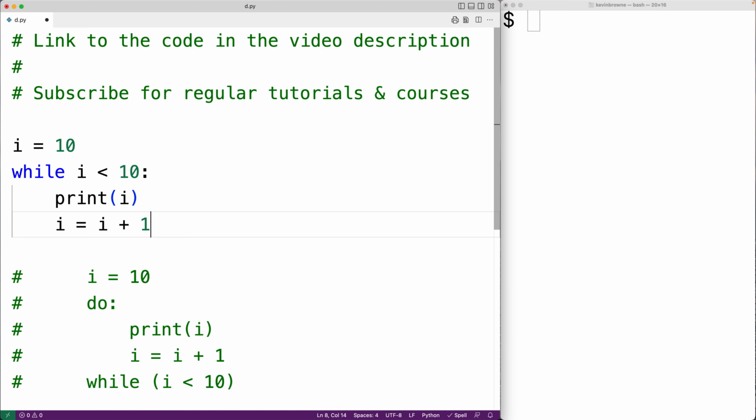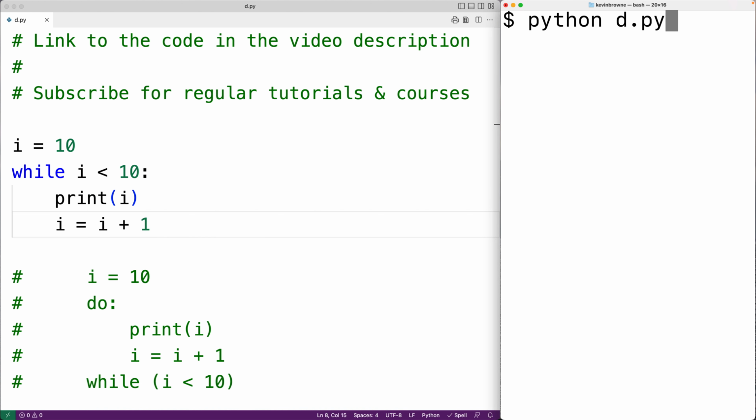If we try this out, we'll see that the loop body is never going to execute because I is equal to 10. And with a while loop, the condition is checked first before the loop body executes. So because I is never less than 10, the loop body here is never going to execute. So we could save our program and try it out. And we get no output here because the loop body is never executed.